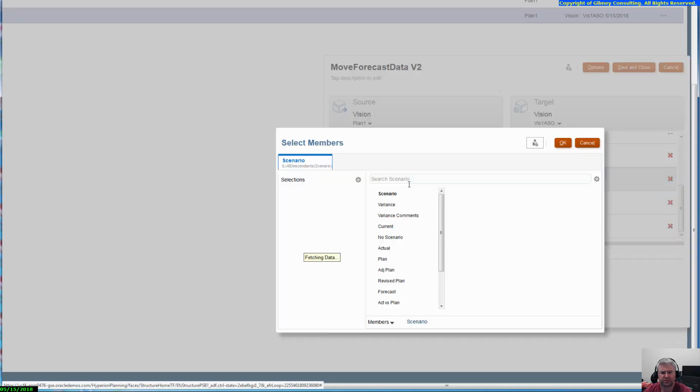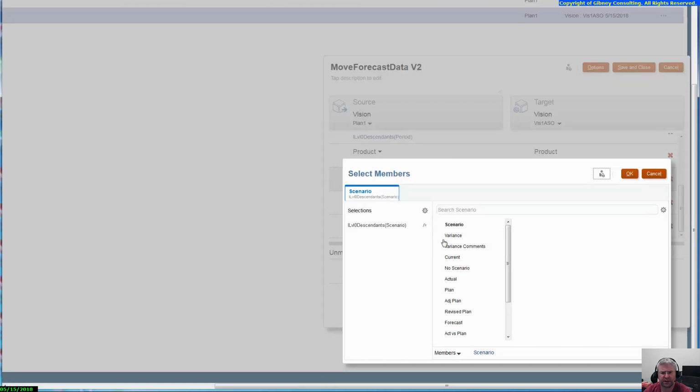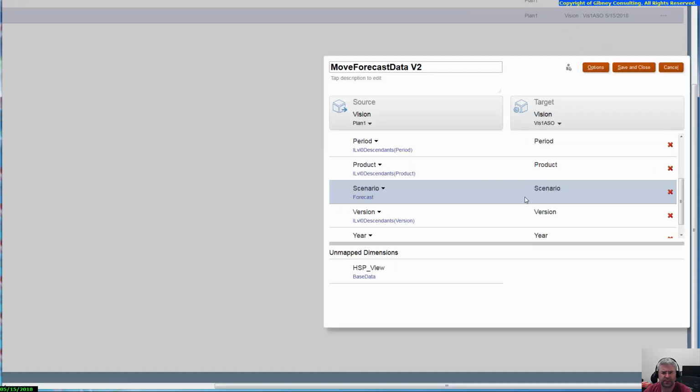For scenario, I'm going to select forecast. So I'm just going to go here again, like before, select that check mark, and see forecast is here. And again, I've got to remove my default member. Remove that default member, just leave the forecast.